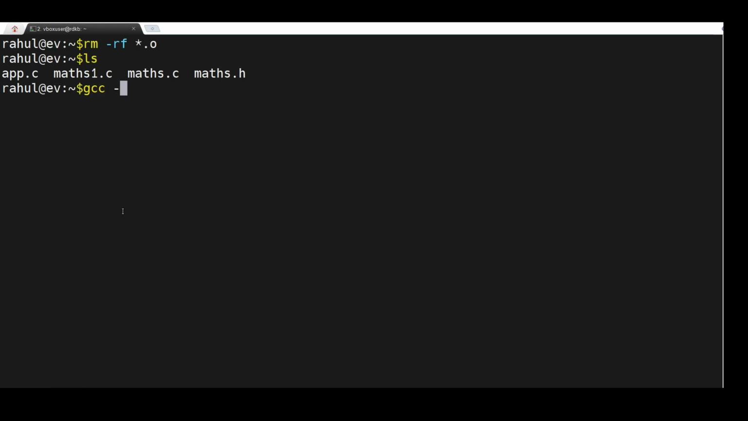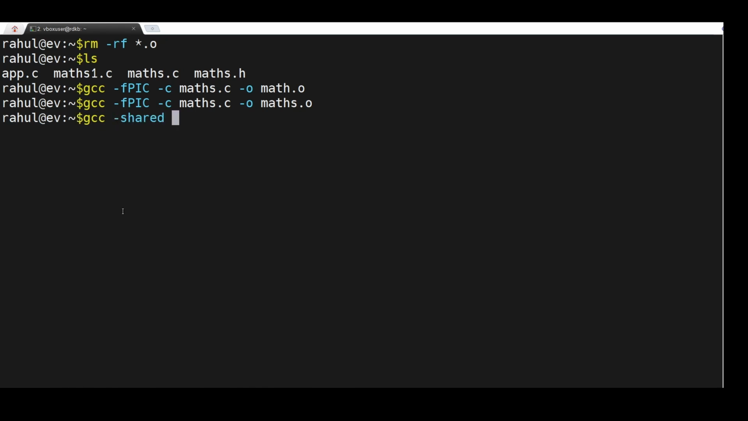So gcc -fPIC -c maths.c -o maths.o, and I created the object. Now gcc -shared, as I'm making a shared library, with -Wl, the linker option. For the linkage, I will set the soname, and this name is libmaths.so.1. This is the name I give as the versioning, so the SONAME versioning for this library.